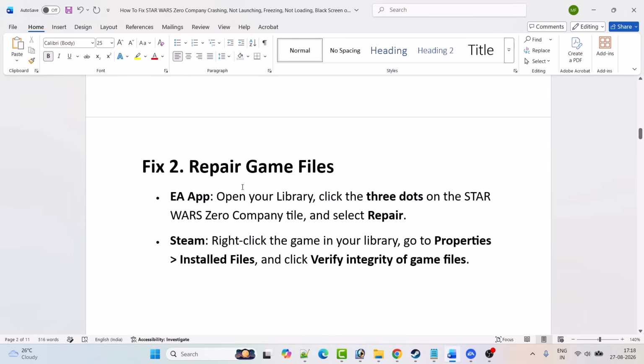Fix 2 is to repair the game files. If you have the game on EA app, then open the EA app, go to your library, click the three dots on Star Wars Zero Company tile and then select repair. Once the repair process completes, you can launch the game and check. If you have the game on Steam, then right click the game in your library, go to properties, install files, and then click on verify integrity of game files. After the verification has been done, you can launch the game and check.